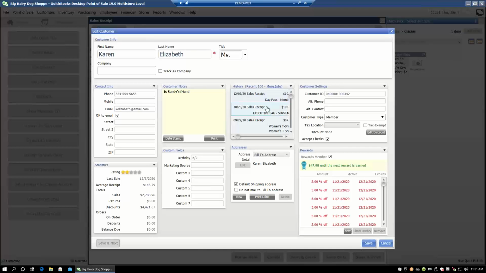Again, you could pull up any of this information, pull up a receipt if she's lost a receipt and she needs a duplicate, or if she needs to exchange something and you need to pull up a receipt with that item in there, you can do that from her history. Under customer settings, we have a customer ID. You can actually create a customer ID card that has a barcode on it that can be scanned and pulls up the customer information.